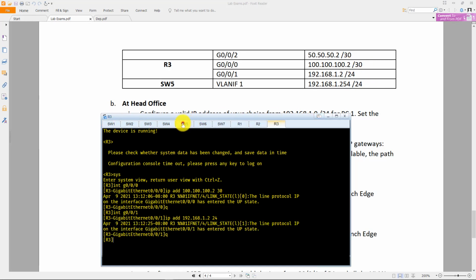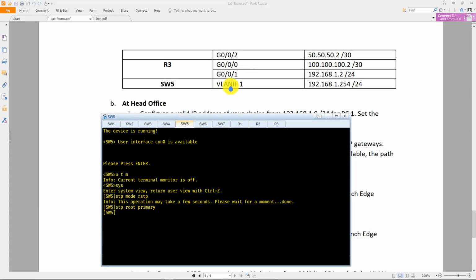And then on switch 5, it says the VLAN 1. You should assign it this IP address. You realize we didn't create VLAN 1. Every switch has a default VLAN 1, and all ports are inside VLAN 1 by default. So we don't need to create it. Otherwise, we would have done VLAN 1, and then there's no need for that. So you just do interface VLAN 1. Then you assign it an IP address of 192.168.1.254/24. Okay.